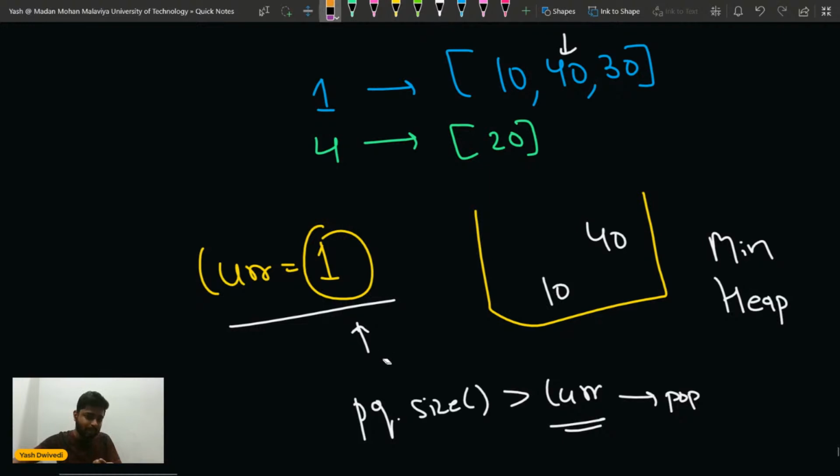So you will pop out. Please write pop in the chat. Okay, then what happens? The smaller one gets popped out. After this, again you go forward and insert the next one. Since you are iterating through this list of 1, now you insert 30. So now you will check with the priority queue size.